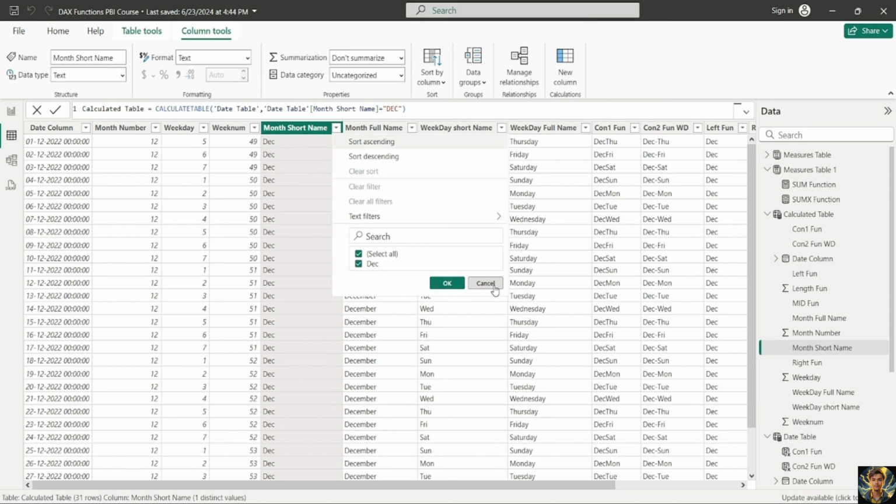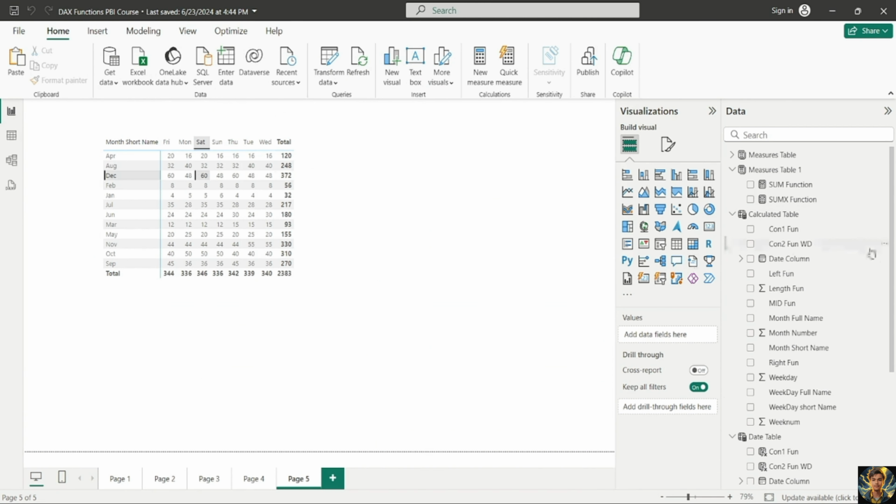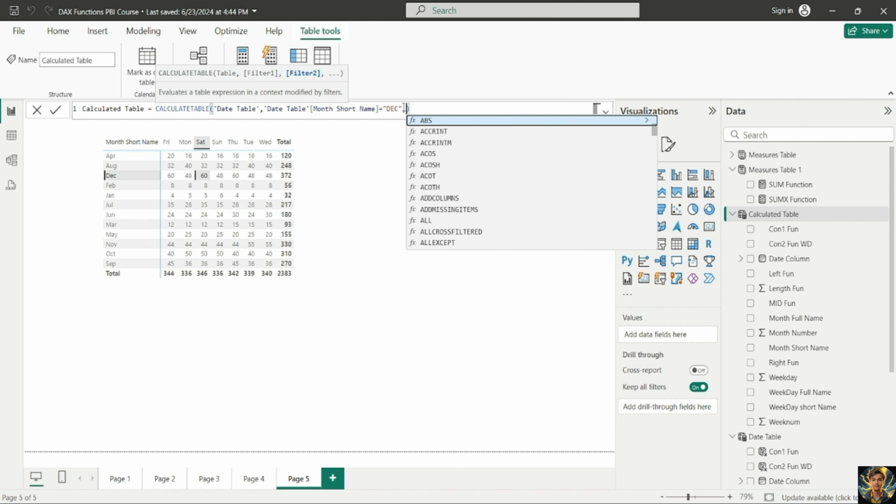Now let's say I want to apply one more filter. I do not want data only for December, but I want data only for December, and that too Friday only. So I will again go back to the report view. I will click on calculated table. And after this December, we can write a comma and we can provide the next filter.